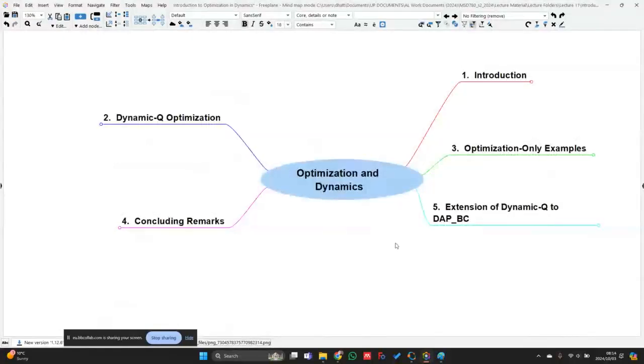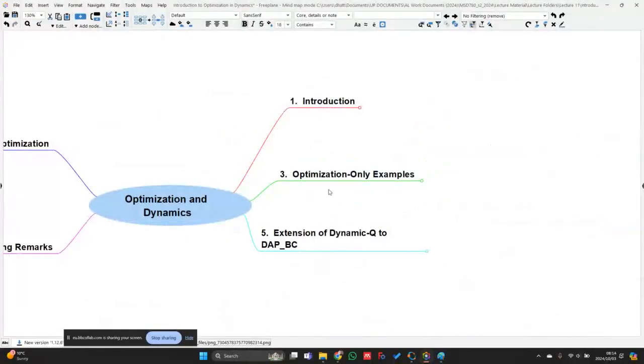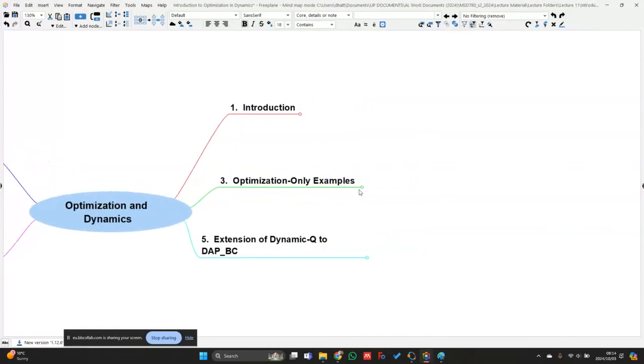All right, so then moving over to section 3, we're first going to focus on optimization-only examples. So before we jump into DAP-BC, I first just want to look at dynamic Q. Since dynamic Q is a standalone package, we can use dynamic Q to just solve a few relatively trivial problems or analytical equations and see how we handle inequality constraints, equality constraints, any side constraints, and what the effect of any other input arguments are on the system.